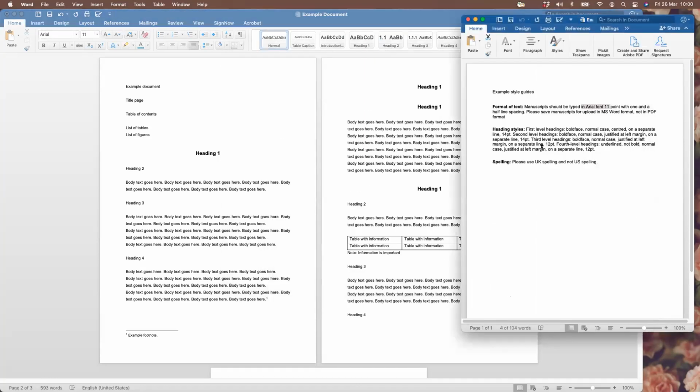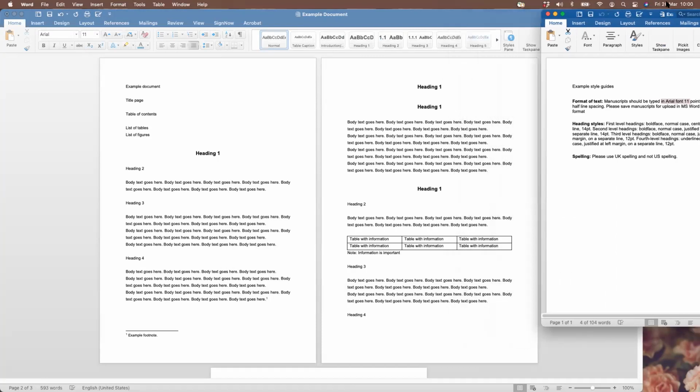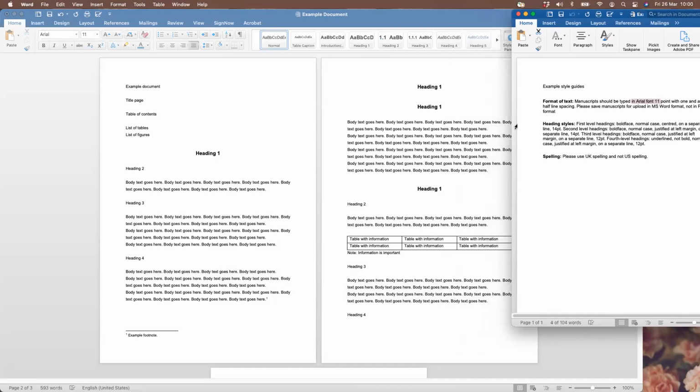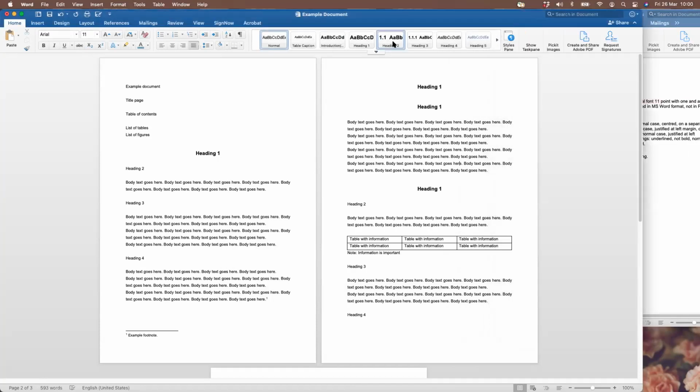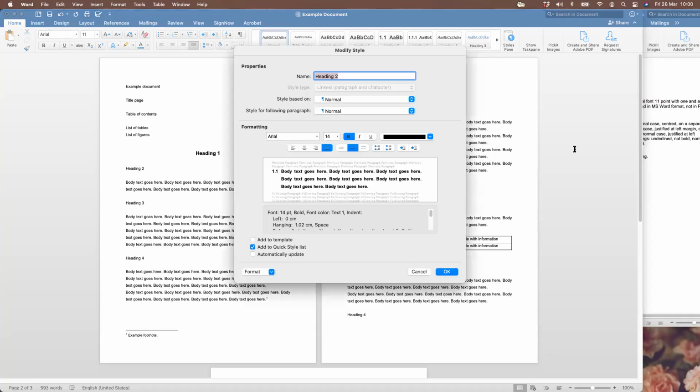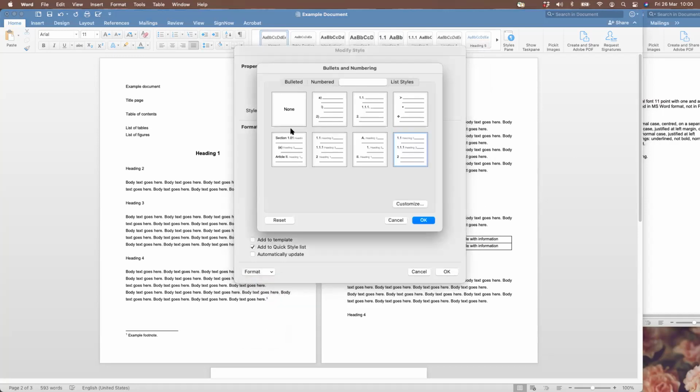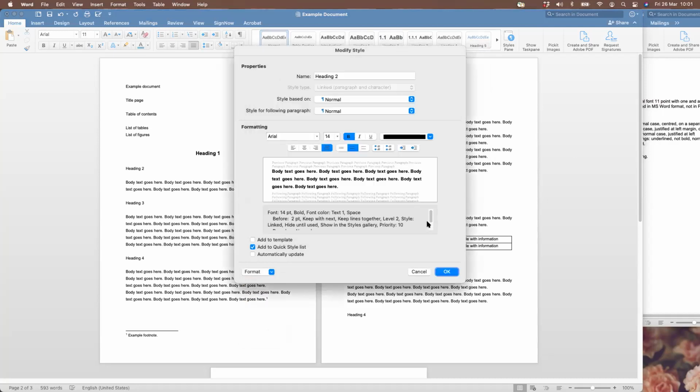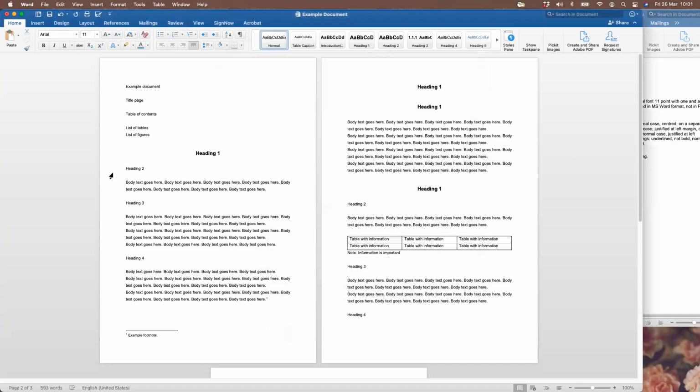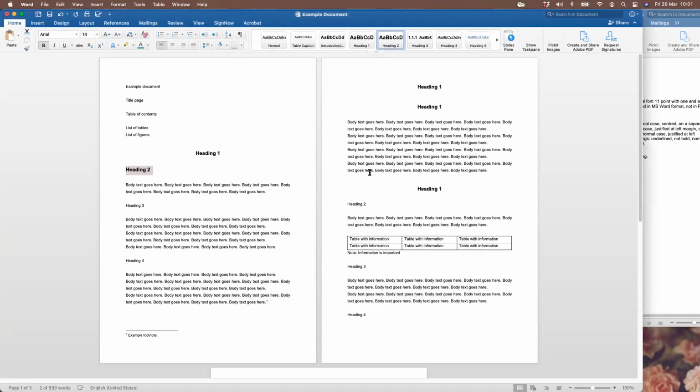You can do the same with the second level headings, which says boldface, normal case, justified at the left margin and on a separate line. So I'm going to do that with the second level headings. But what I'm going to do here is I'm first going to modify the second level heading, and then I'm going to apply it to the document, to my heading 2s that I have here. All right, so I'm going to remove the numbering because currently it's numbered. So I'm going to say none. It's left aligned and boldface. And then my heading 2, I can make heading 2.